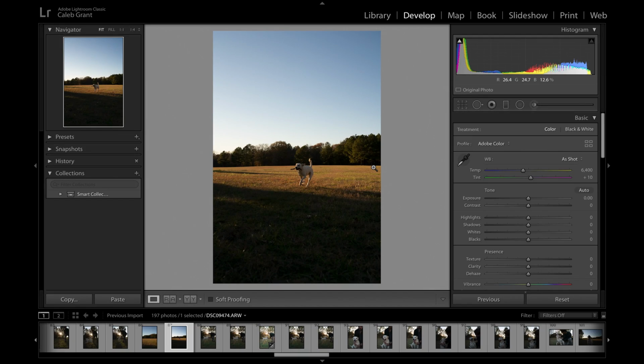So firstly, looking at the histogram, you want to look at the top two corners, left and right, you have these two little triangles, and what they do is they show you your shadows and your highlights, if they're peaking or not, or clipping. And so if they are highlighted in white, that means that they are clipping.